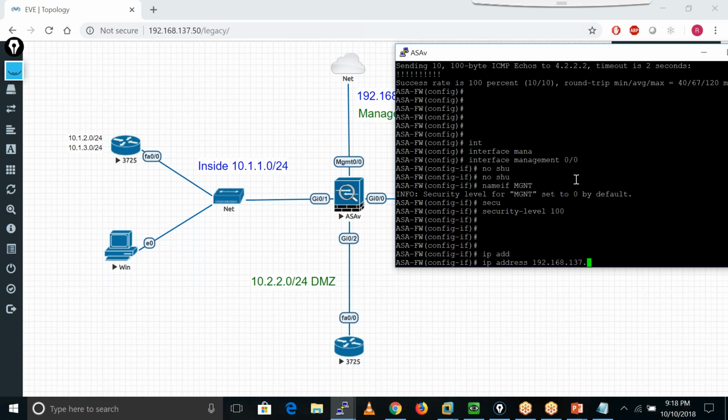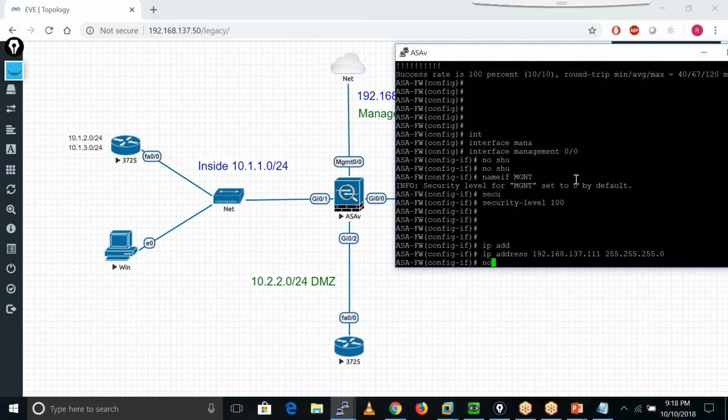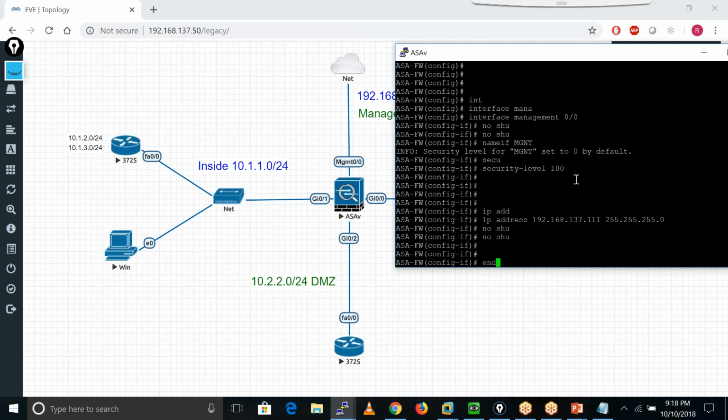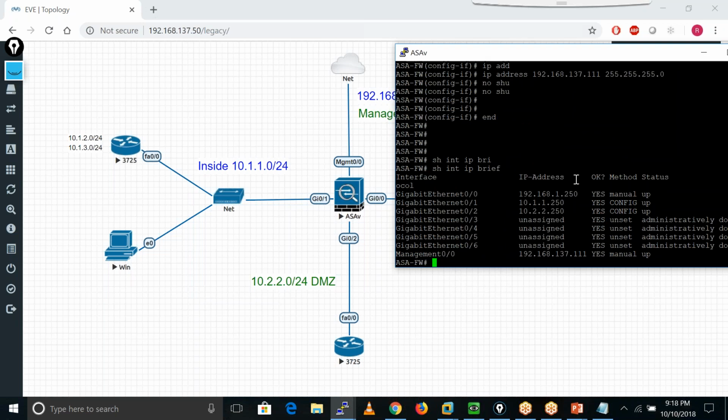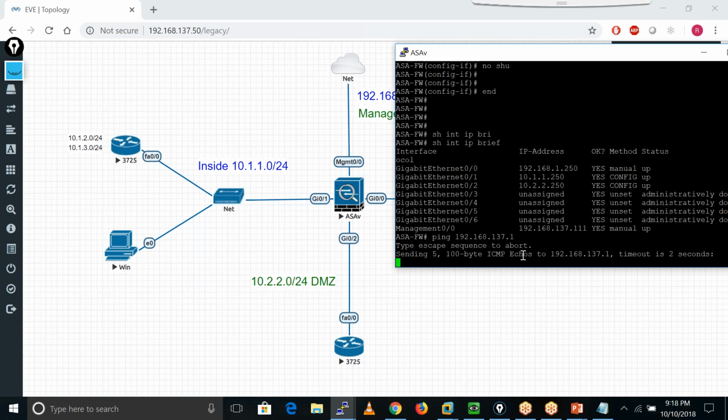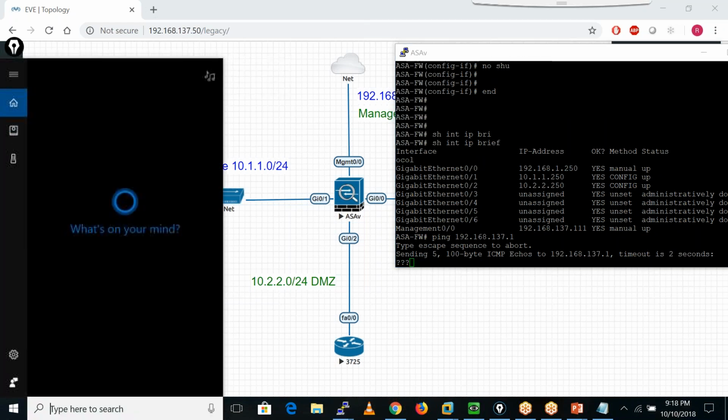192.168.137.111, let's suppose I want to give this, 255.255.255.0. Note it down. So, show interface IP brief. I have configured this IP address in my management. Let me try to ping the default gateway for the management interface, 192.168.137.1. Ping is not working. Okay.